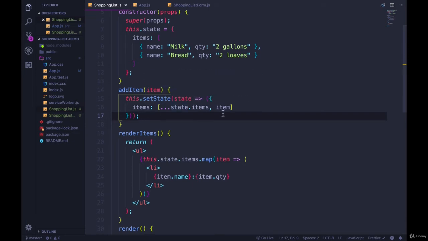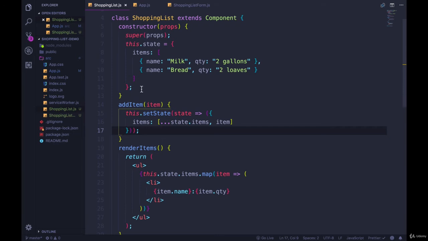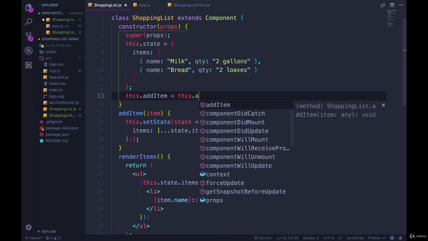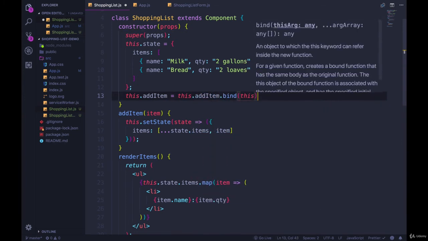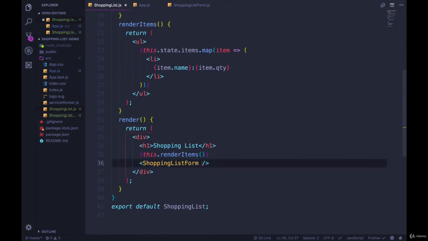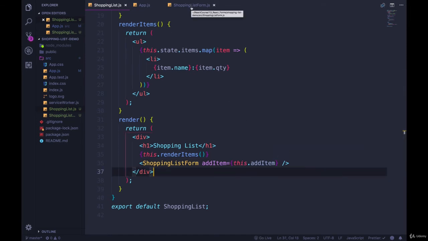Now what we need to do is make sure that we pass it down. And before we do that, I'm not going to make the same mistake. I need to remember to bind it. This.addItem equals this.addItem.bindThis. Then we'll pass it down to our form, and we can give it any name we want for that prop. I'm just going to call it addItem. So addItem equals this.addItem. So now we have a prop inside of our form called addItem that we can call.